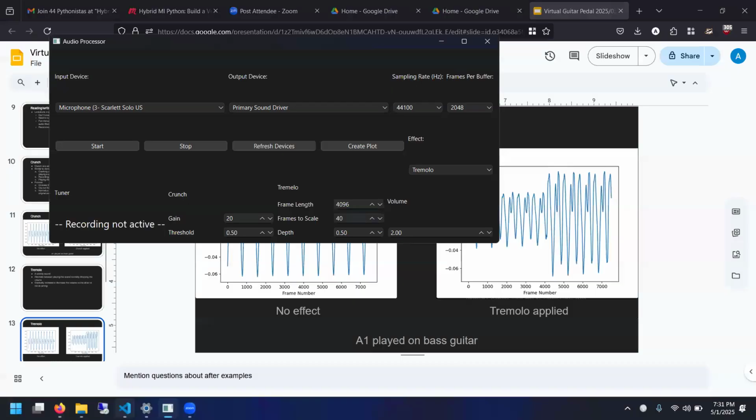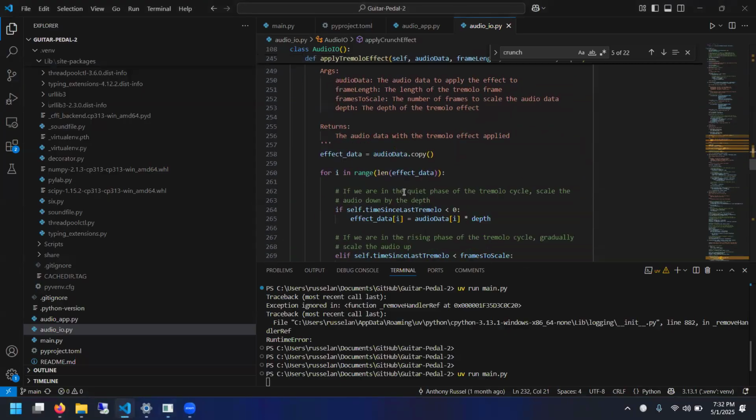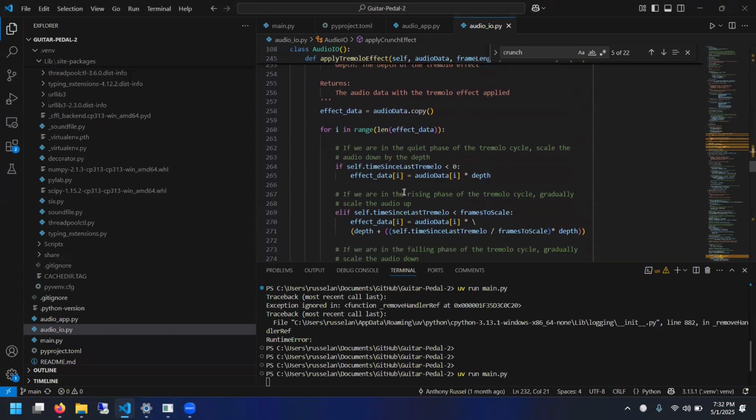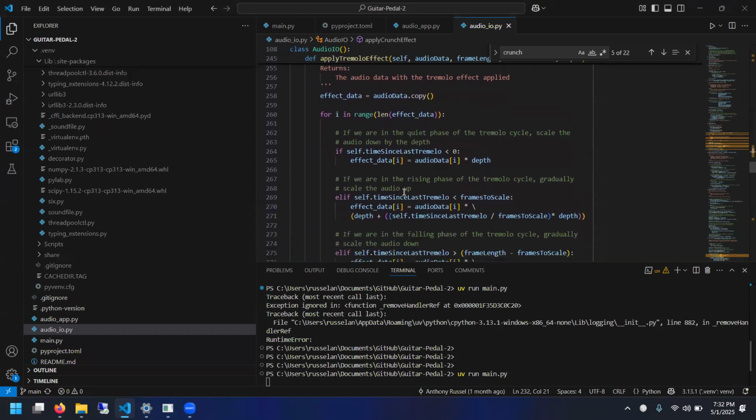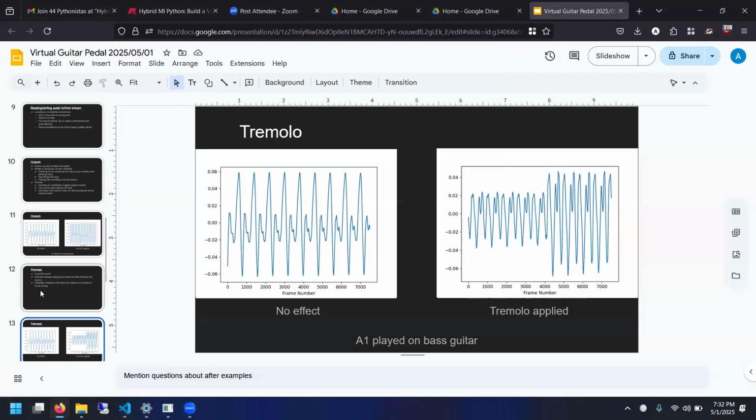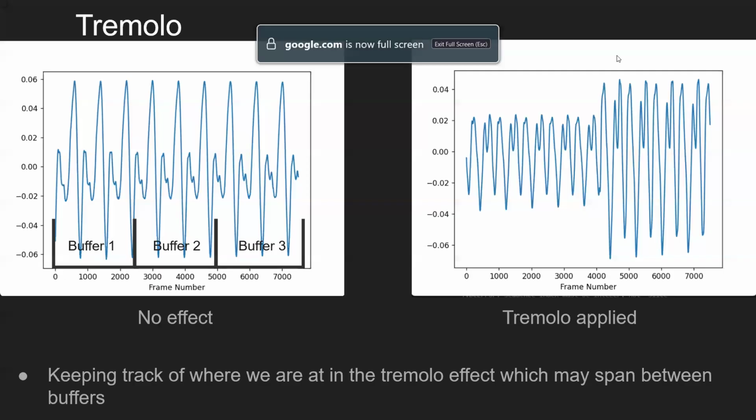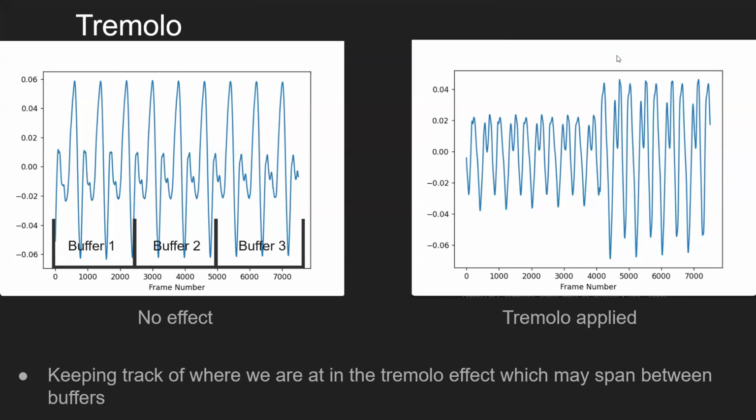So, to the source code for how this is done. This one is a little bit more tricky. The thing is that the buffer might not always line up. Let me see if I have a slide about this. Okay. So the trick here is that with the distortion, we could just apply a gain to it, and we only needed to know what was in that buffer. This one, we need to know where we are in the effect, because the buffer is typically shorter than the change we want between soft and loud. So we need to keep track of where we are in the effect.